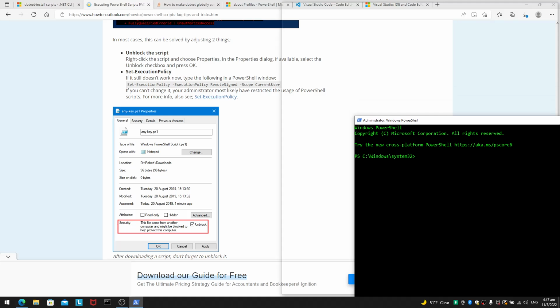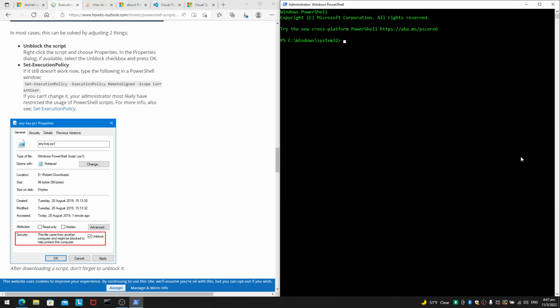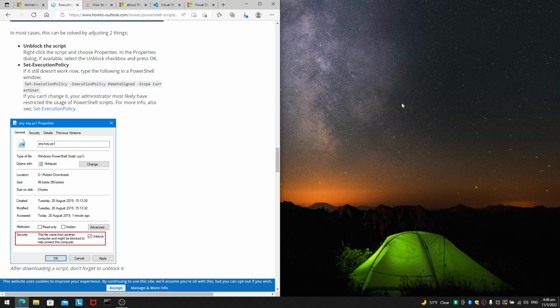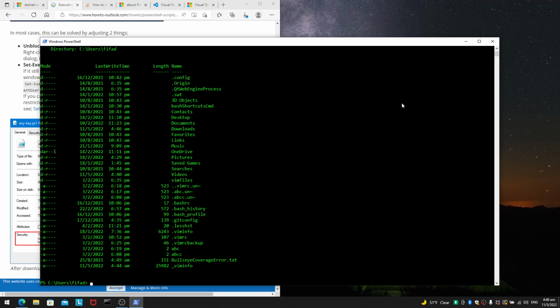Okay, and then what you need to do is set execution policy, Set-ExecutionPolicy RemoteSigned. Okay, so this is going to help allow you to run scripts within PowerShell. So once you're done, you can exit. Okay, I will run it without the administrator access.